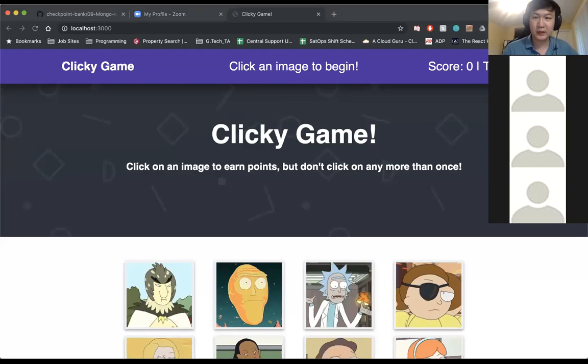Rick and Morty used to be the cool thing for every, oh wait, hold on, I forgot to share. Share the screen, Google Chrome. Yes. Right.